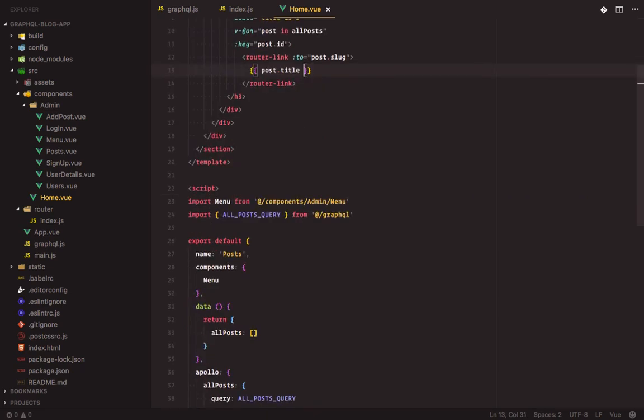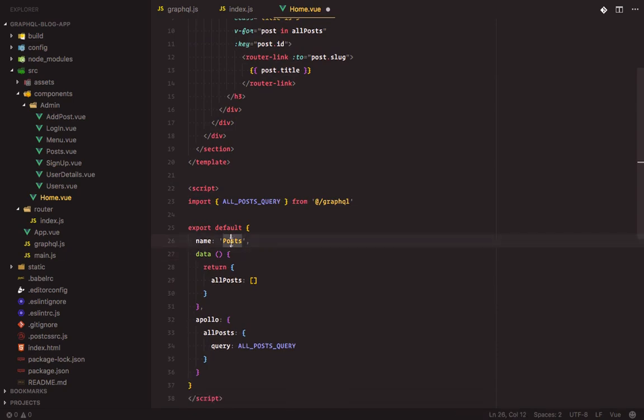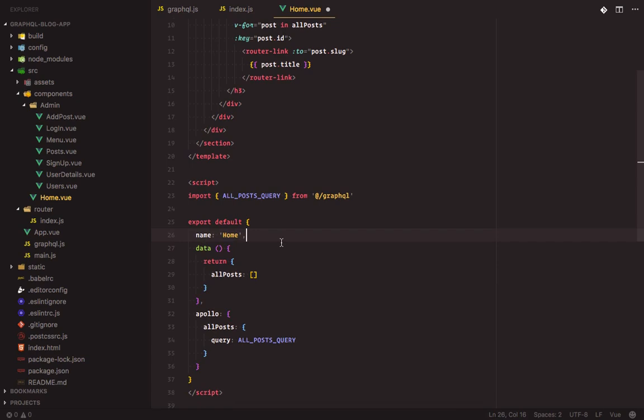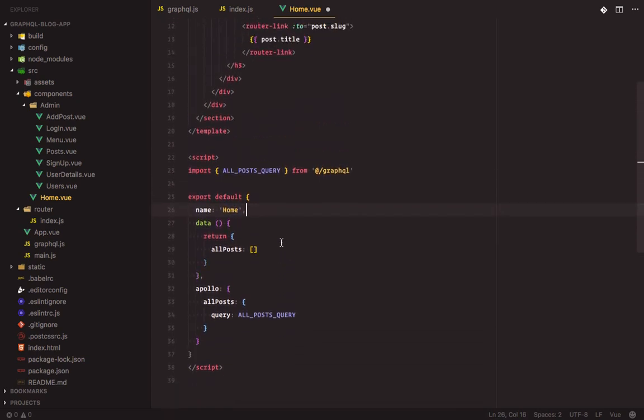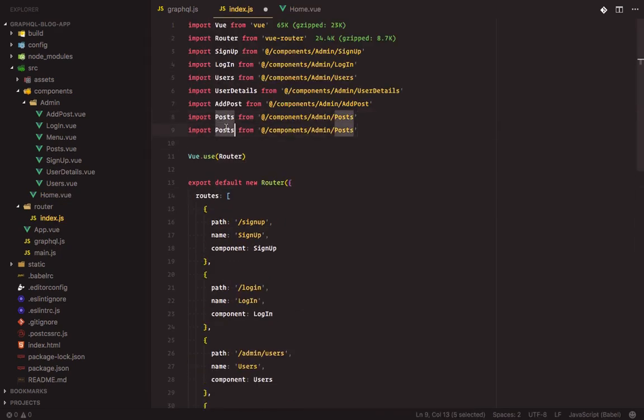Next, to move to the script section, we'll get rid of the menu component and change this to home. Everything else will remain the same. Next, we'll add in the home route. We'll duplicate this, and this will be home, and this will be /home.